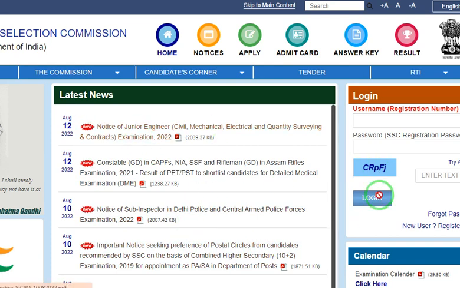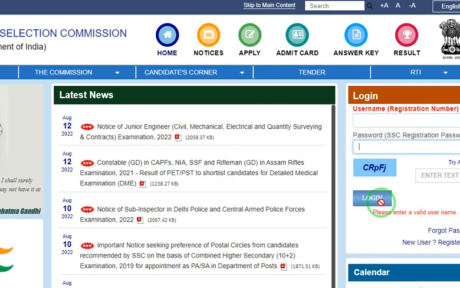If you have already registered, you have to enter your user ID and password, log in, and apply for this exam. And if you are applying for the first time, you have to click on new user. That is the register now option. Just click on that.